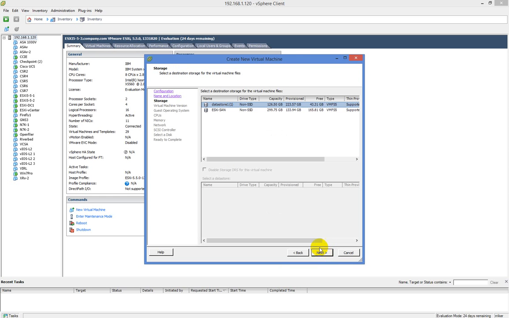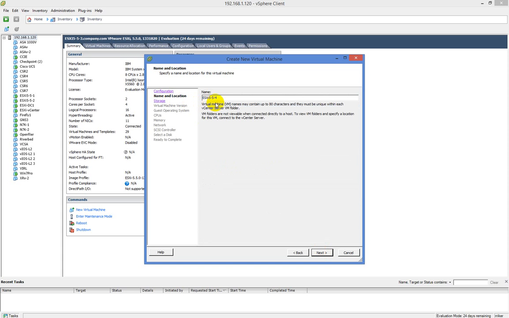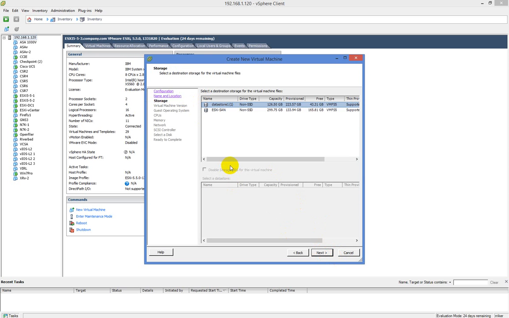So I'm going to click on Next. And it's going to ask me, where do I want to store this? So if we go back to name and location, this is the name of the box, ESXi554. Click Next. It's going to ask me, where do I want to store the hard drives? Well, I'm going to click right here on ESXi SAN and click on that one.